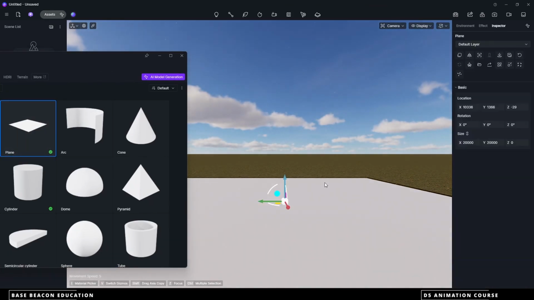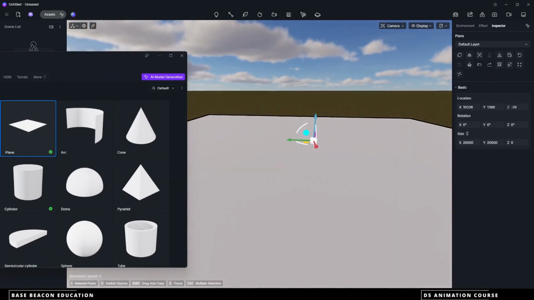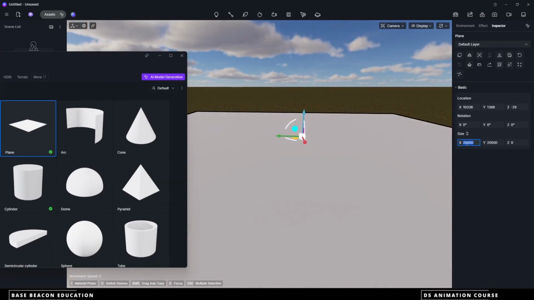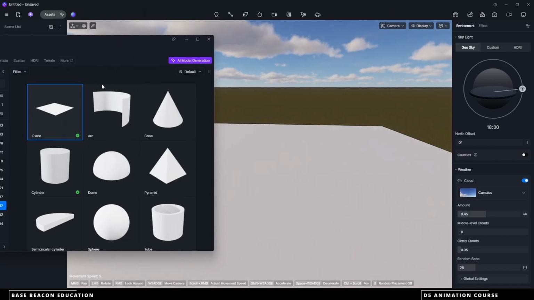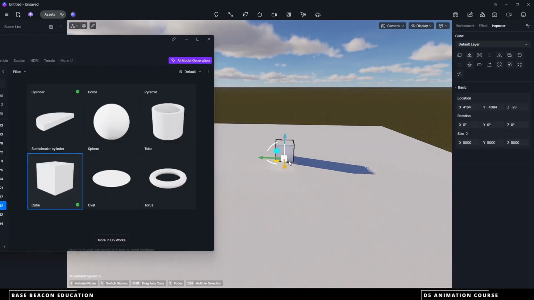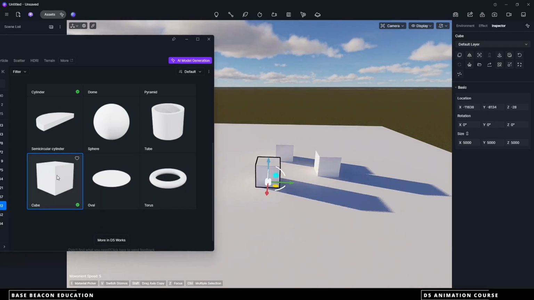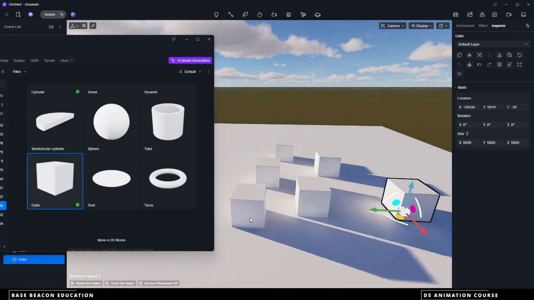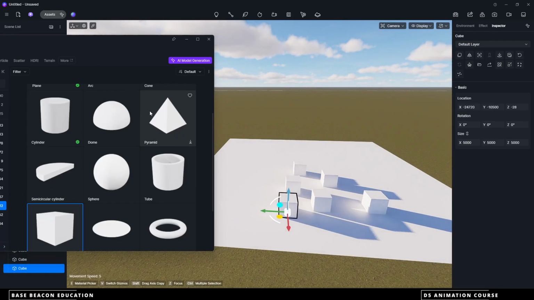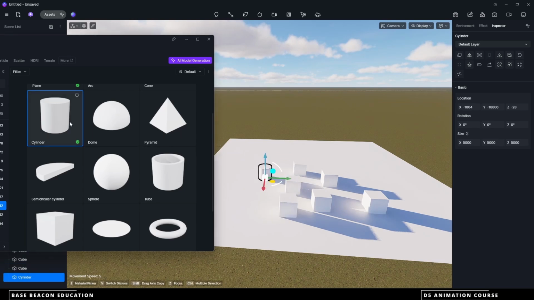So we're creating a plane. So we've got a plane. Let's change the size to make it quite big. Okay, so we've got this plane there, and then let's drop some cubes. We're dropping some cubes in our scene. And maybe some cylinders.